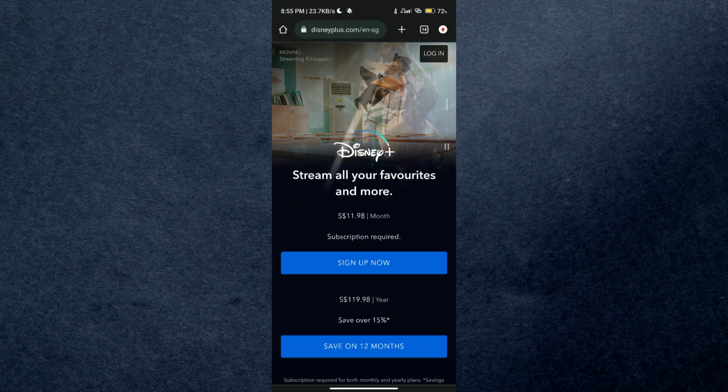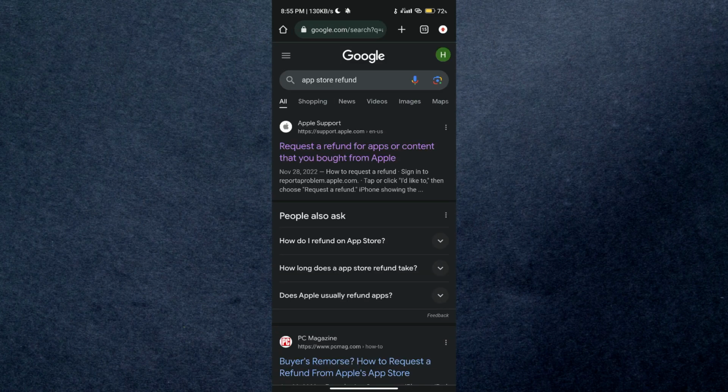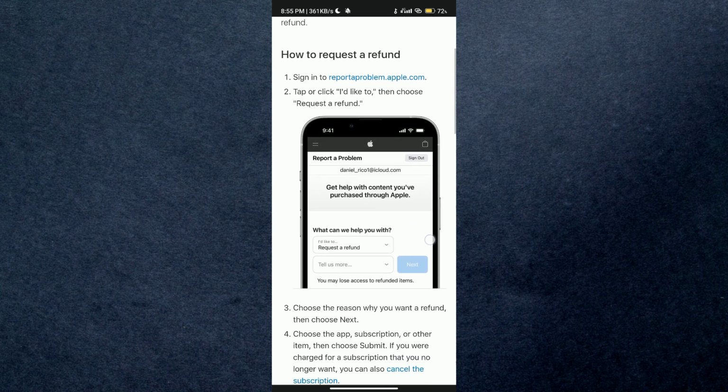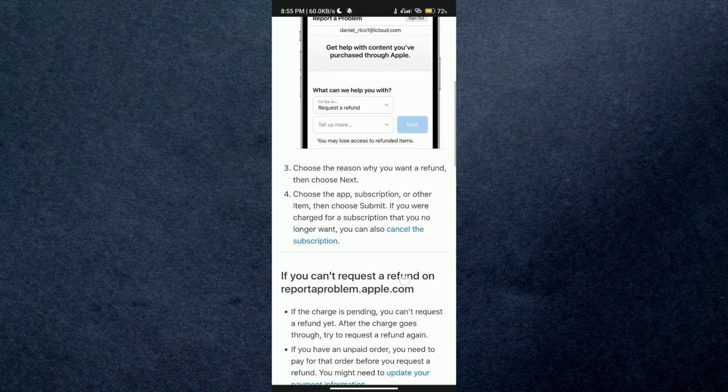To do that, open up a new tab on the current browser and search for App Store Refund. You'll need to search for Play Store instead of App Store for Android. Now open up the first site and it will display a number of steps that will show you the way to refund a complete amount.